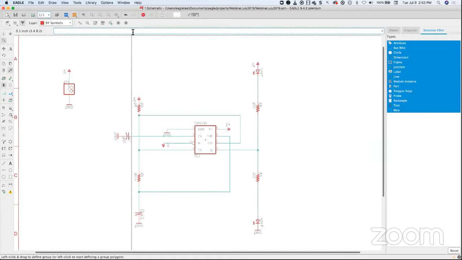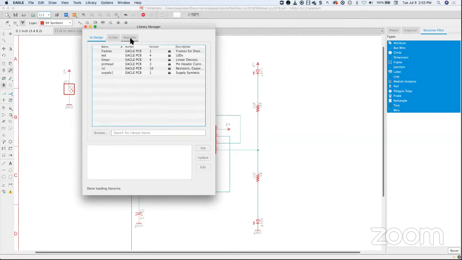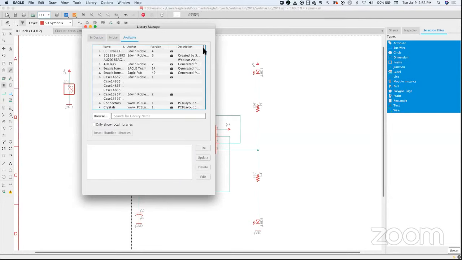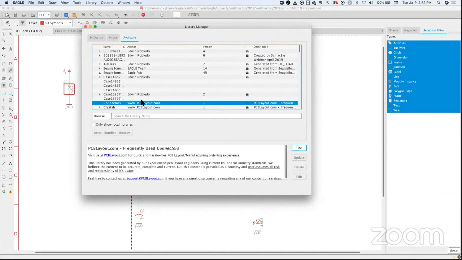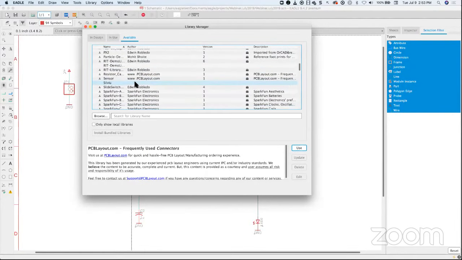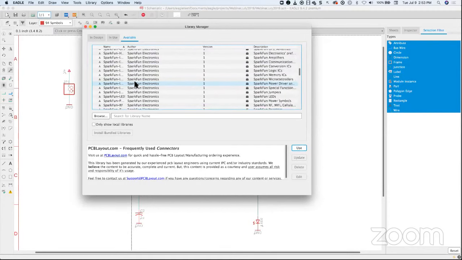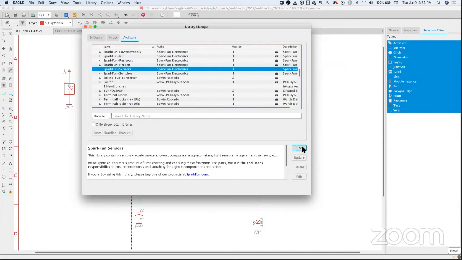Now, as I showed you already, you could go to the Library Manager, Open Library Manager, and I did this in the beginning. I don't know if you were here, but here on the Available tab, we have many libraries that are being shared through Eagle from different distributors as well as different outfits. So we have PCB Layout with many libraries already there. We have Seeed Studio, SparkFun, and Adafruit libraries. So you could actually select the library of your interest and just put it in use.